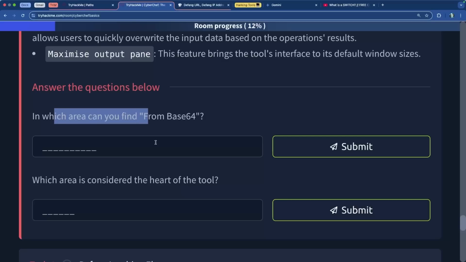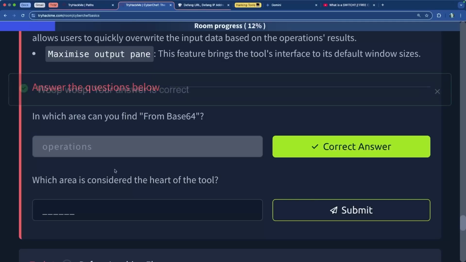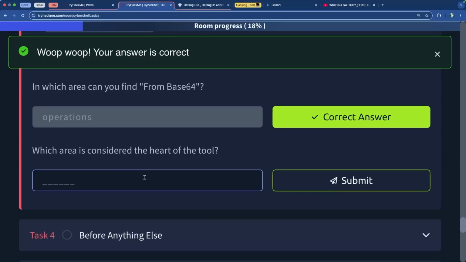So in which area can you find From Base64? That is an operation. And from which area is it considered the heart of the tool? That would be the recipe portion.